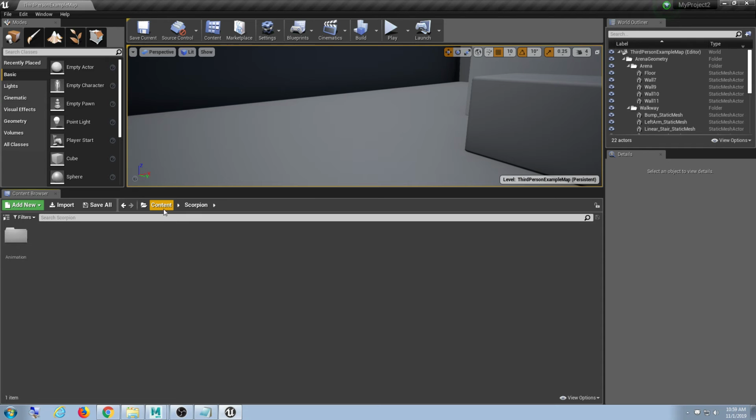Alright, got a new project. Under content, we have a folder called Scorpion. Within Scorpion, we have a folder called Animation. Alright, so click on Scorpion. Let's go in there and let's import our Scorpion. Click the Import button.